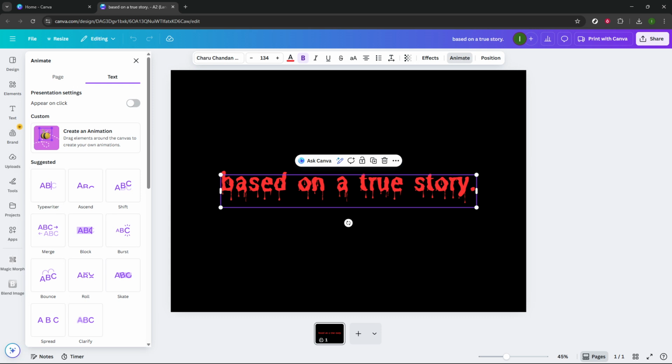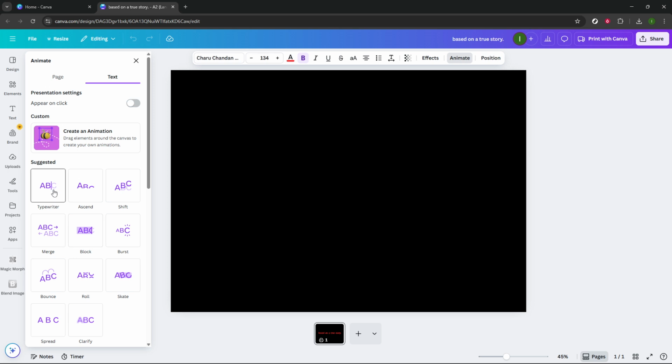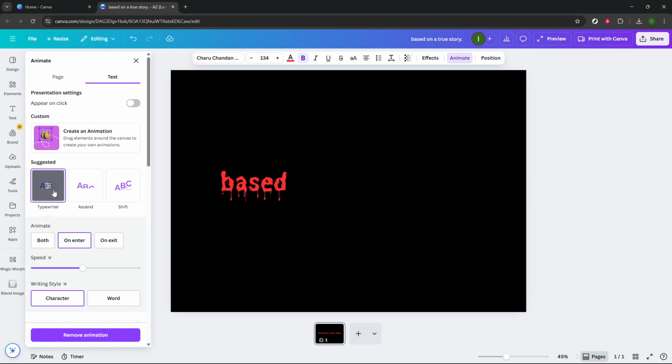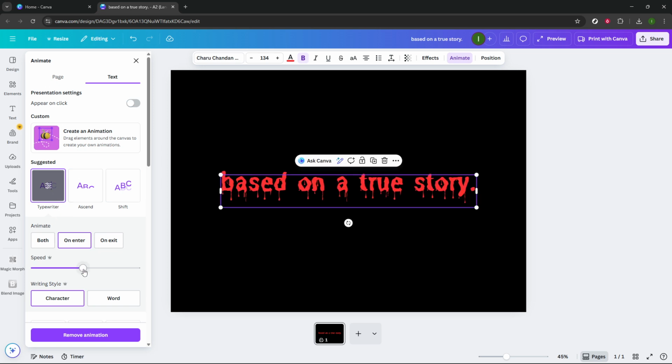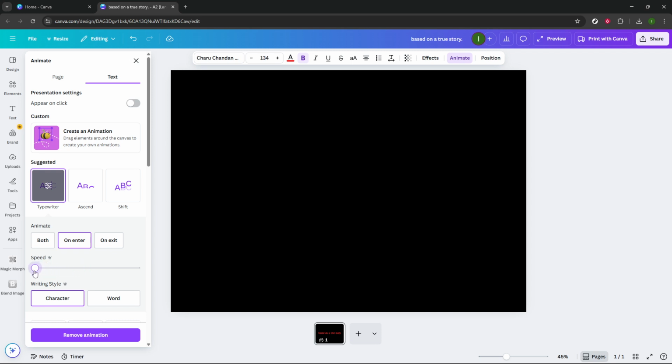For this video, we want our text to appear one by one like it's being typed out. To achieve this effect, select the typewriter animation. This animation will give the appearance of your text being typed line by line, creating a dynamic effect that's sure to keep your audience engaged. If you're a Canva Pro user, you also have the bonus option to adjust the speed of this animation, allowing you to customize how quickly or slowly the text appears.